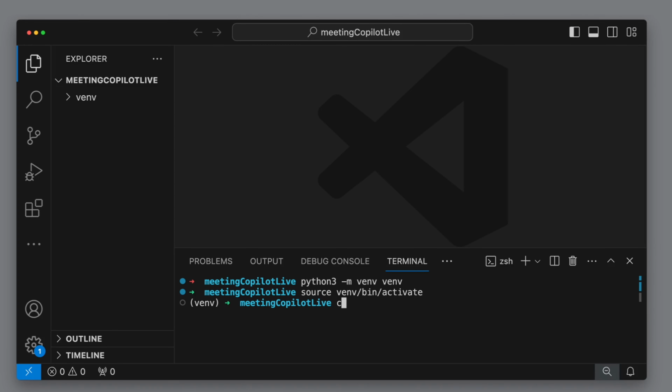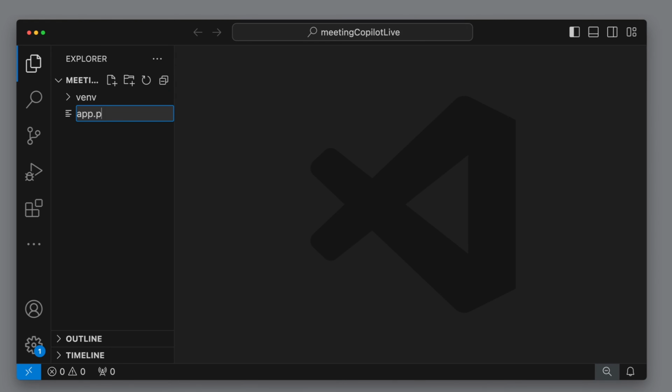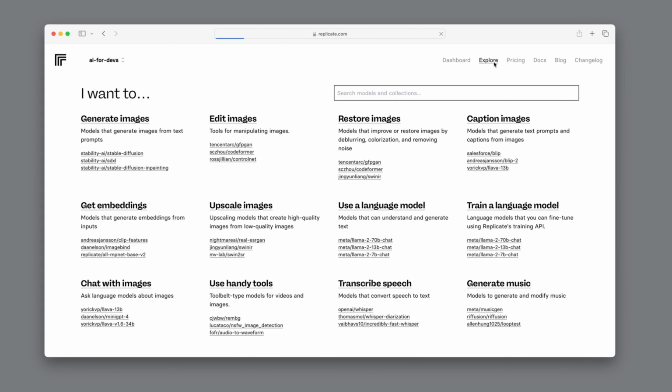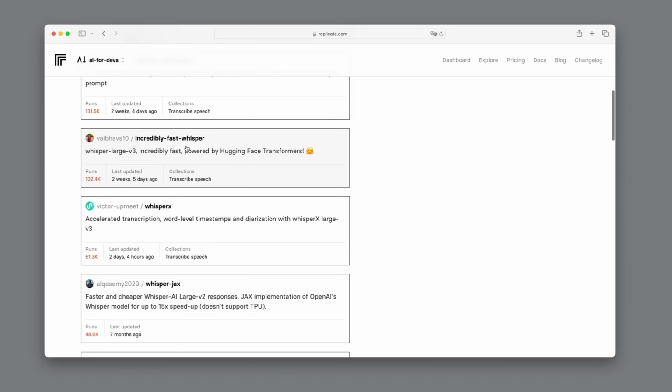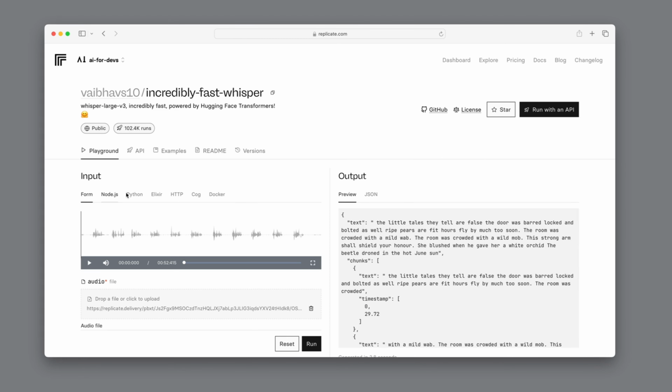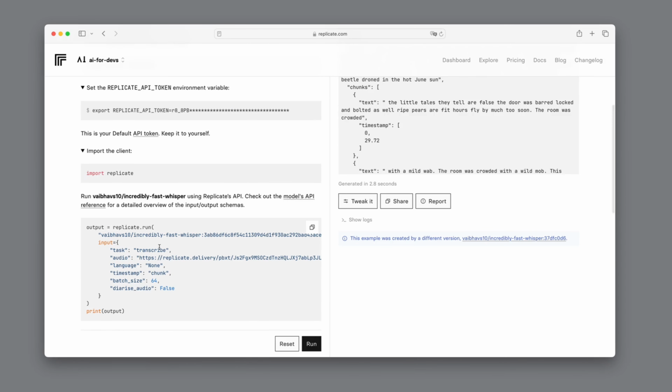First, we create a virtual environment to manage our project's dependencies separately. Then we make a new file named app.py. The first step is to connect to Incredibly Fast Whisper on Replicate. We look up Incredibly Fast Whisper from the provided list. On the detail page, you'll notice detailed instructions on how to use it with many programming languages. And we follow the instructions for using Replicate with Python.